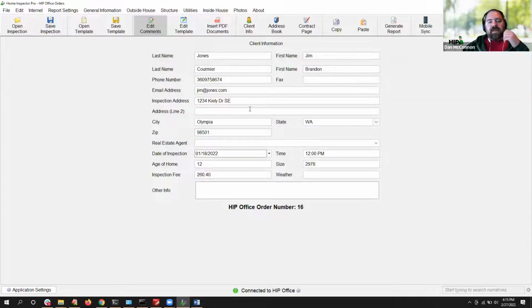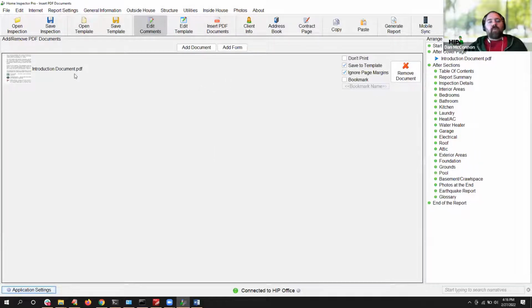So I have some client information here. When you want to insert the actual form and apply it to an inspection or to a template, you can go to Insert PDF Documents in the toolbar. And this is normally where you can also insert static documents, such as an introduction, additional information, like marketing materials, maintenance information, just general information that applies for every inspection.